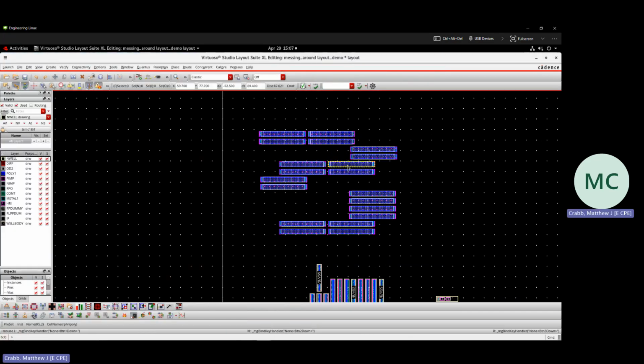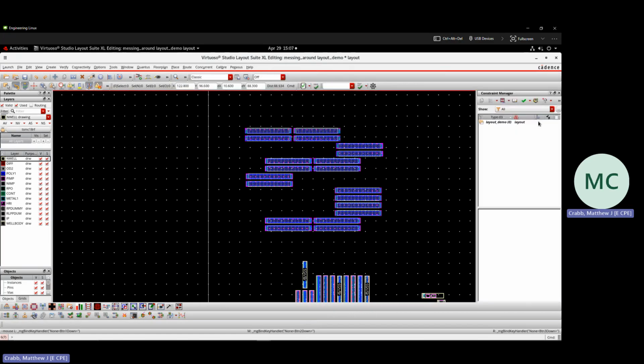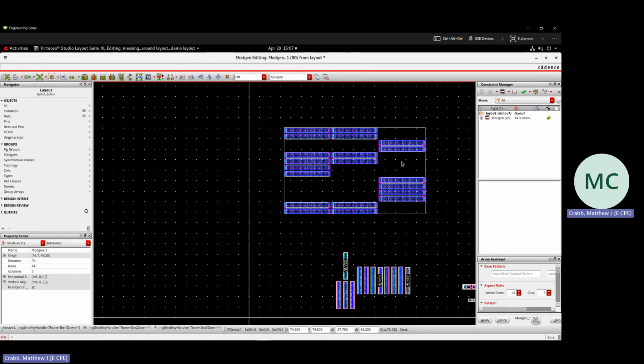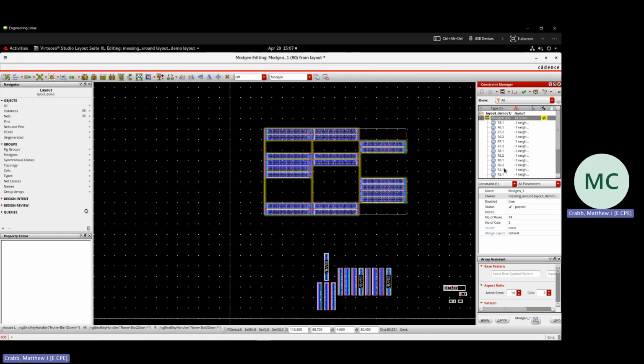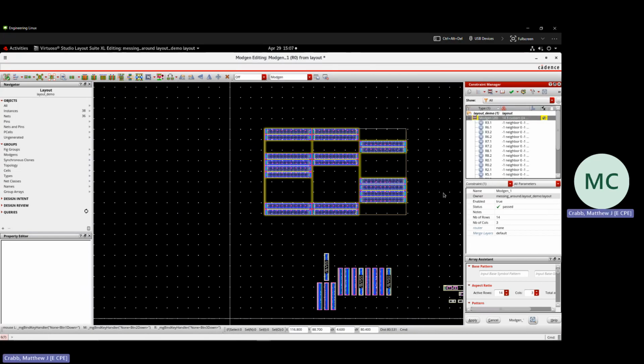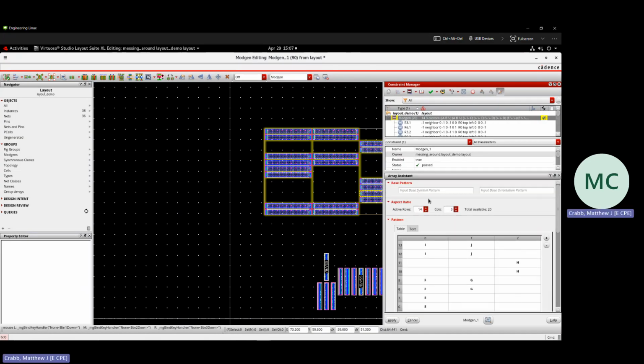And so rather than have to go through and carefully align all of these, I can go up to my toolbar here, go to assistance, and then constraint manager. And that'll open up this little box over here. If I select all of this and click this button here, it will create a module, or modgen. It's called the module generator tool. And if I click into this, you can see all the resistors in here. I'm going to expand this a little bit and scroll down. There's also this.